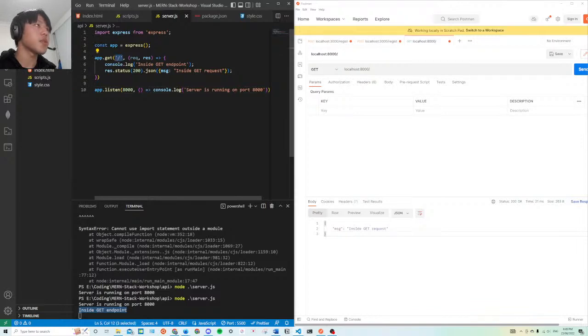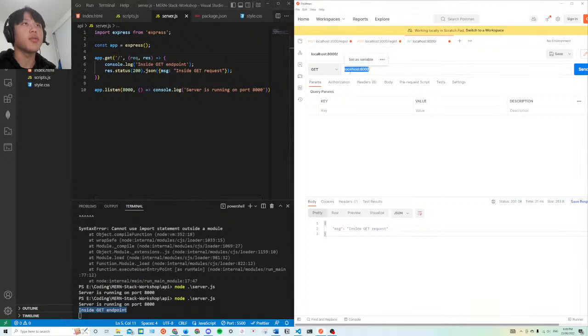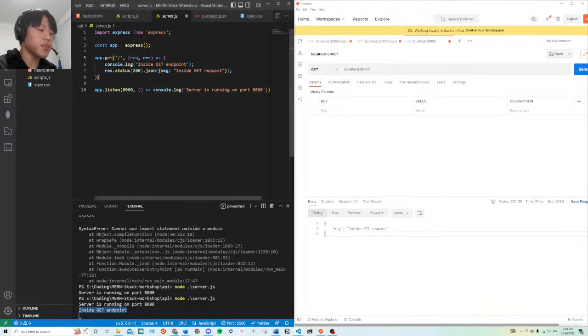Just to clarify on what the first argument is, right? It's the segment of your URL that comes after your root URL. So for us, our root URL will be localhost 8000. For YouTube, the base URL will just be youtube.com. For Facebook, it will just be facebook.com. We can put something else inside like get request.